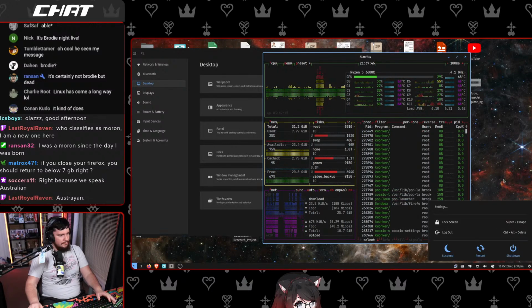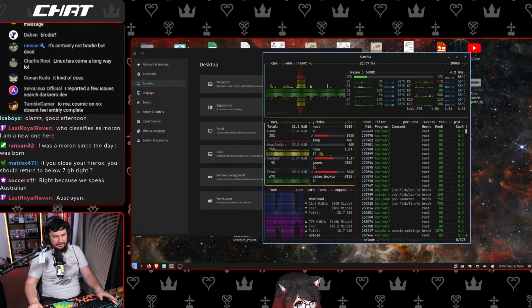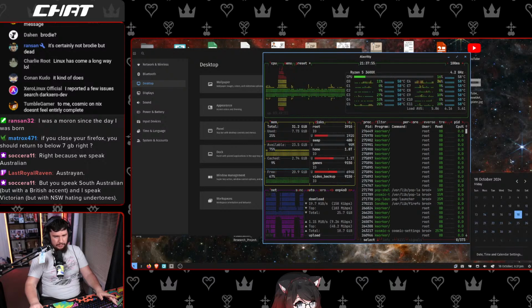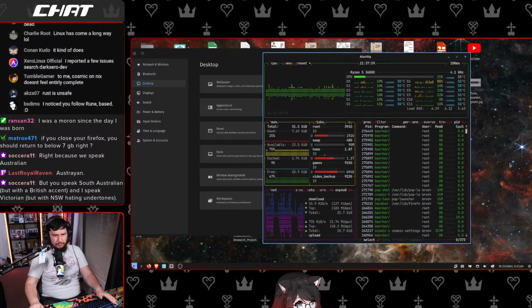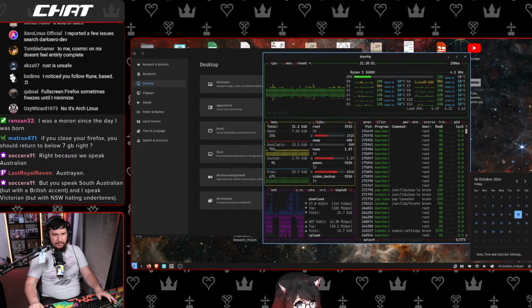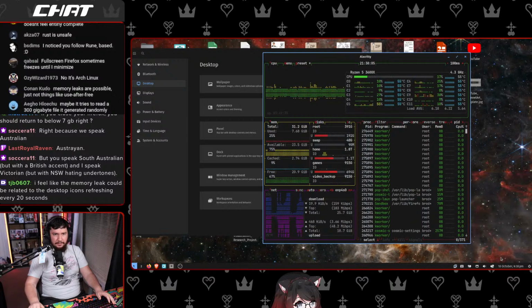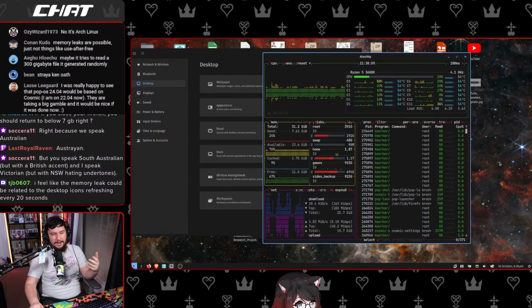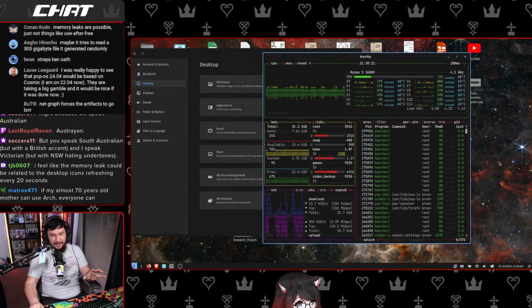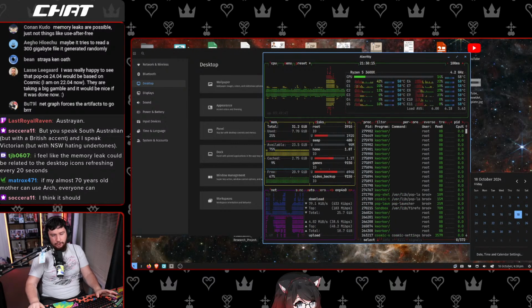Actually, this is a minor one, but I do kind of feel like pressing escape should close the pop-ups here. What do you guys feel about that? Because I know a lot of people like to click. Memory leaks are possible. Well, we haven't replicated it. That's the problem, right? I don't know what I did to cause that to happen before, so I don't even know if it was Cosmic that did that.